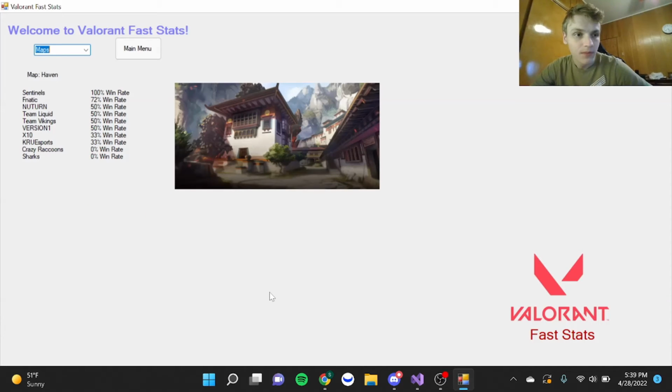So for this example, let's go to Haven. And you're going to be able to display every single team. This is all 10 teams that played. And it looks like Sentinels, who actually ended up winning the tournament, has a 100% win rate on Haven, which is pretty crazy. Didn't drop a single game here. Next up you have Fnatic, and then you got Sharks and Crazy Raccoons that aren't doing so well on this map. So kind of interesting. You can see every single team and how they performed on each map and what maps they might struggle with.